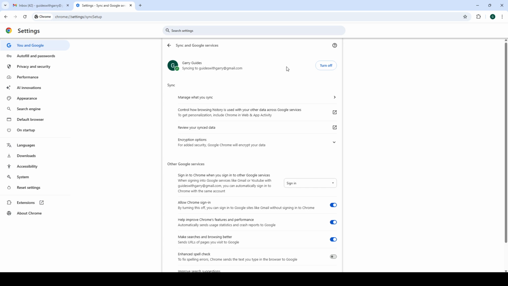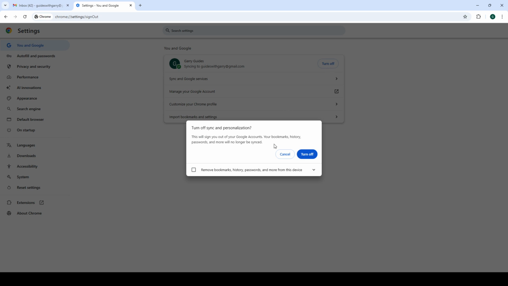On the sync page, locate the Turn Off button near your profile information. This button is usually close to where your profile name appears. Click the Turn Off button to begin turning syncing off. After you click Turn Off, a confirmation pop-up will appear.